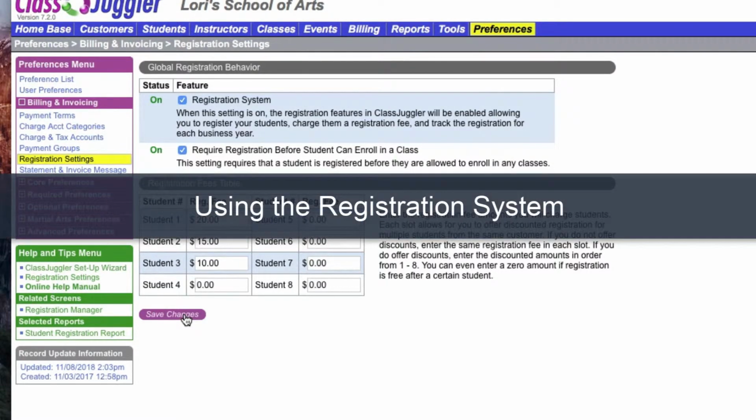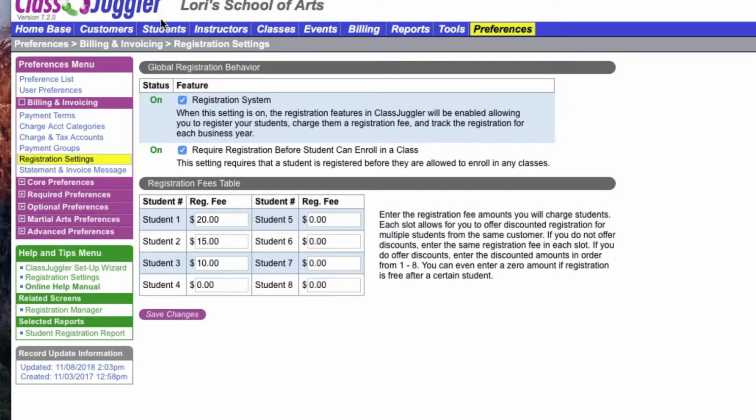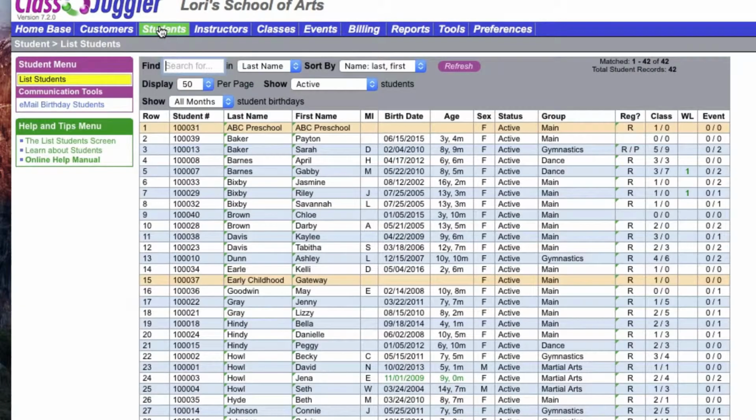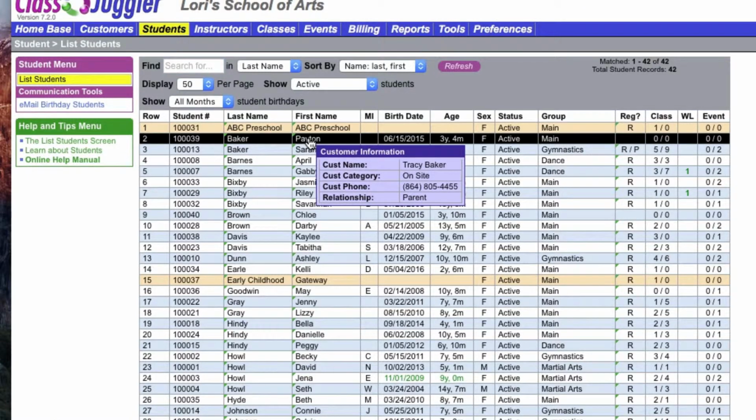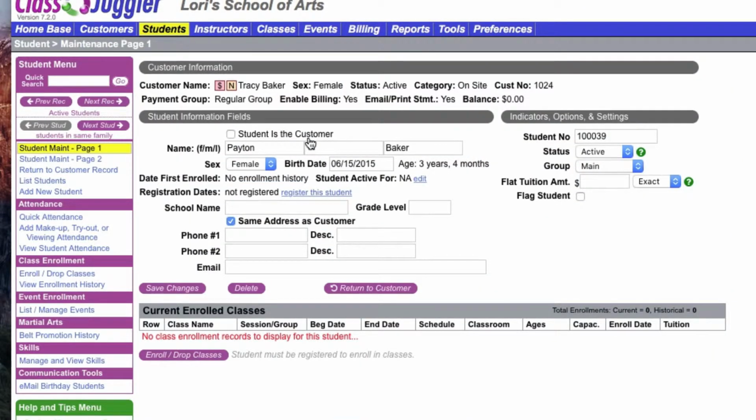Now I'm going to show you an example of registering a student. First, I'll go to the Students List Students, and I'll choose a student from the list that does not have a registration indicator in the registration column for my example. And I'm going to choose Peyton Baker. But now that I have my registration settings enabled, I can go ahead and take care of that.